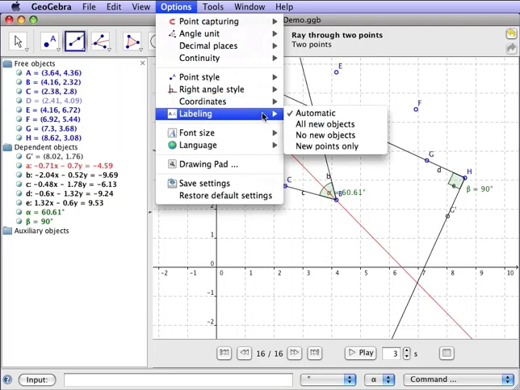Labeling gives us some options for how we're going to go about labeling our objects, and that includes points, lines, equations of things like parabolas, drawn objects such as polygons. The standard is to let the computer put its own default sets in. We can choose all new objects, and that will dictate that everything gets labeled.